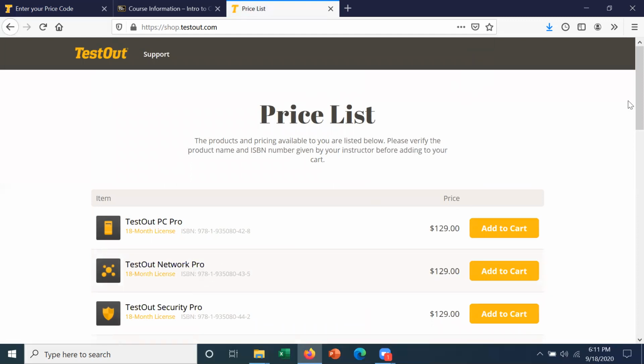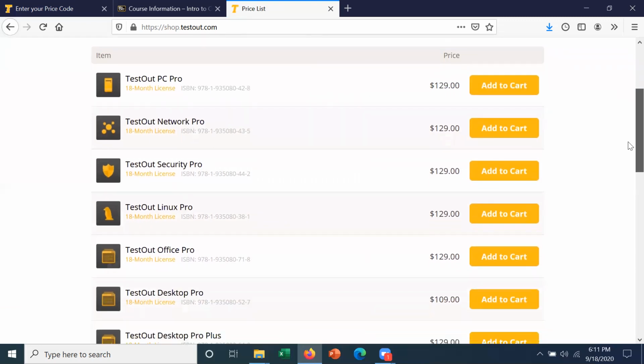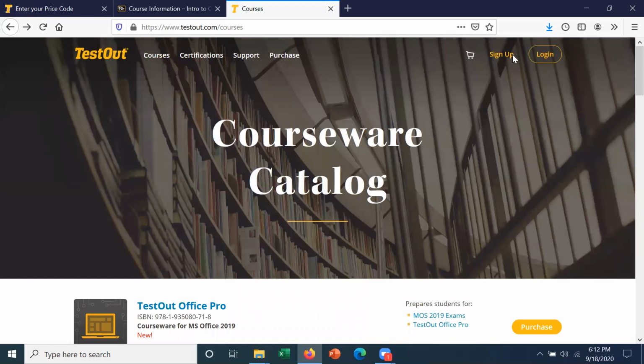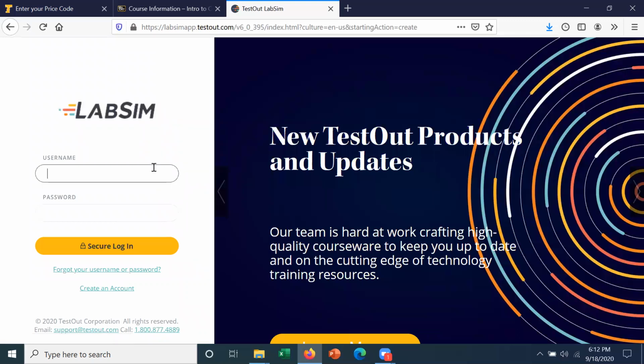TestOut PC Pro. Well, maybe what you do is the sign up. So let's see if we see sign up. So sign up. Under sign up, username. So you create an account. And I'm hoping that's where you pay. If you have problems with this, if you don't figure out how you pay here, send me an email and we'll walk you through it somehow.